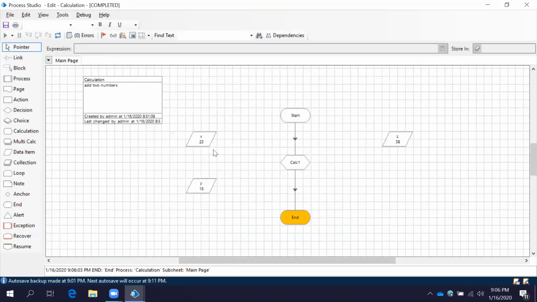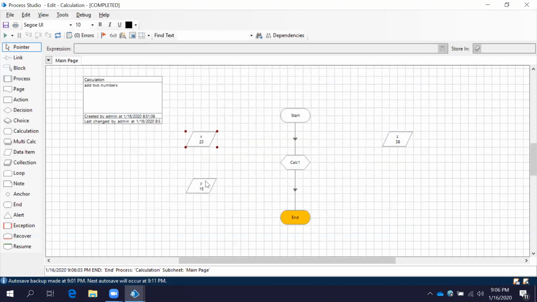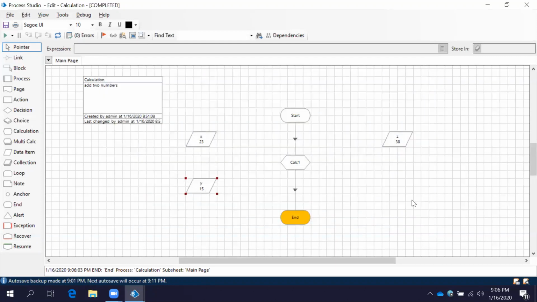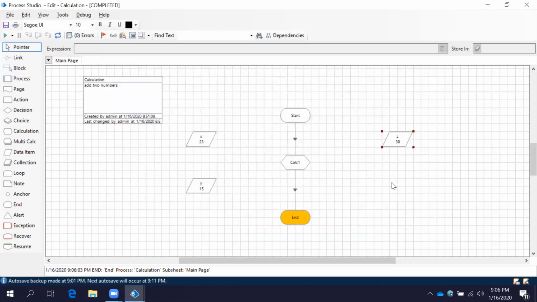Process completed. Now observe this, we have an initial value of 23, and the current value is also 23. When it is coming to this, initial value 15, current value 15. Coming to z, see this, we don't have any initial value, but we have a current value. What does it mean by initial value and current value?